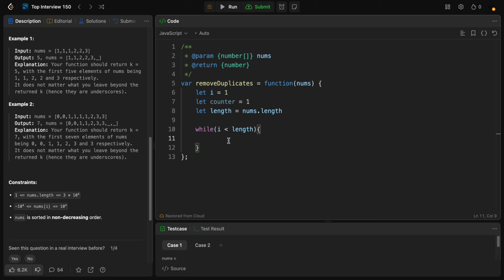So what I'm trying to do here, because it's a sorted array, I need only to compare each number with the previous one. If this equals the previous, increment the counter by 1. So if nums of i equals its previous, nums of i minus 1, I will increment the counter by 1. Else I will reset the counter to be 1.